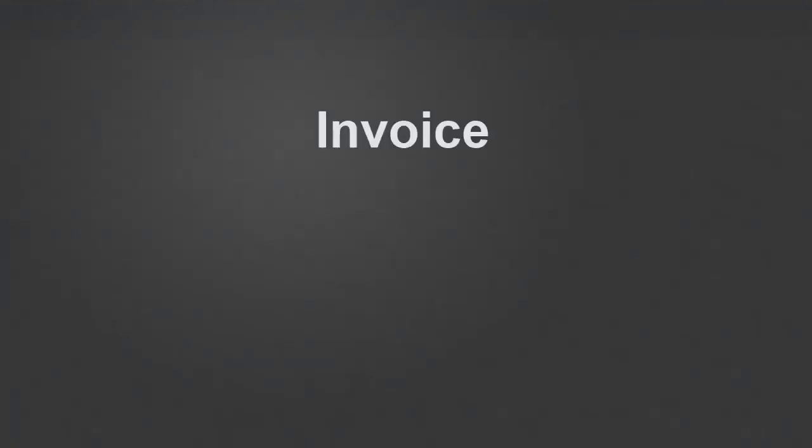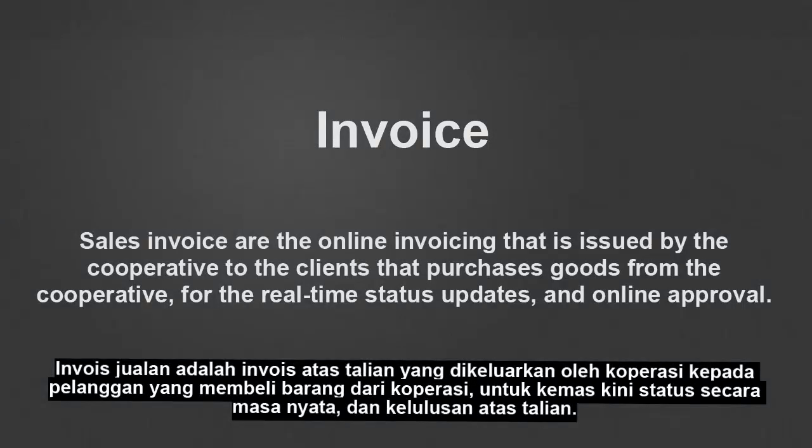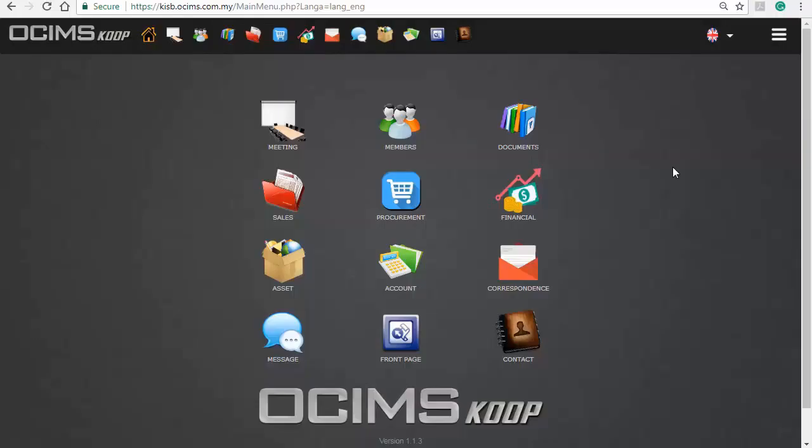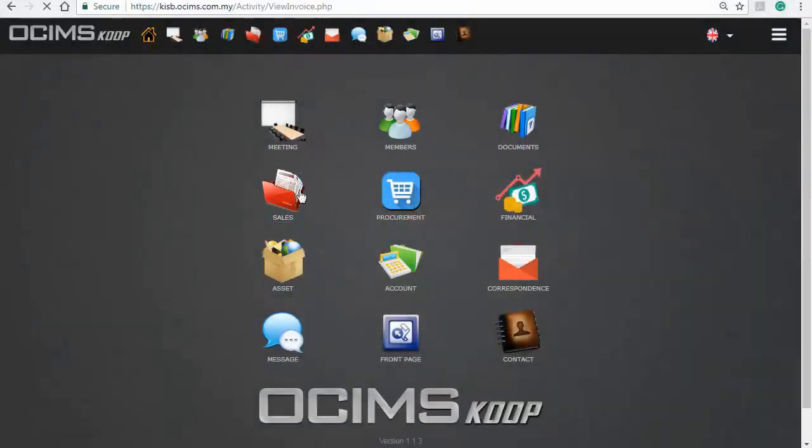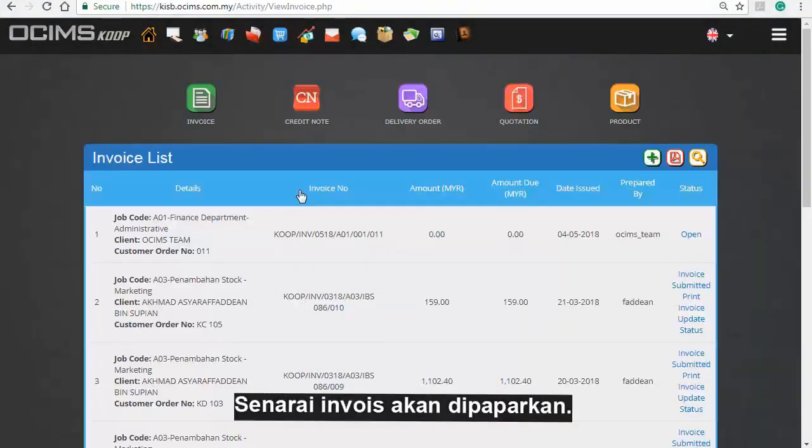Invoice. Sales invoices are the online invoicing that is issued by the cooperative to the clients that purchase goods from the cooperative, for real-time status updates and online approval. From the home page, click the sales icon. Invoice list will be displayed.